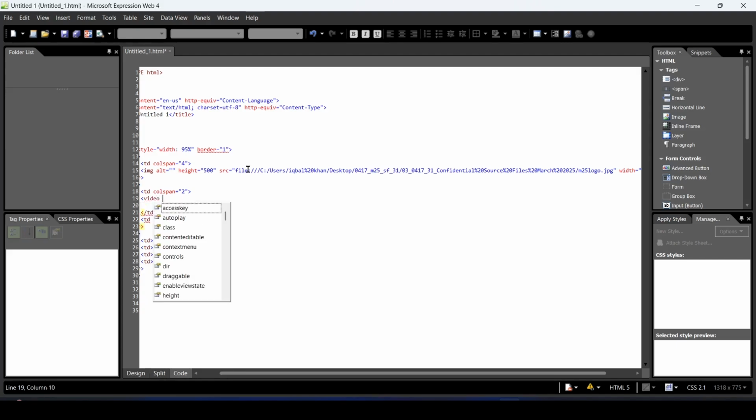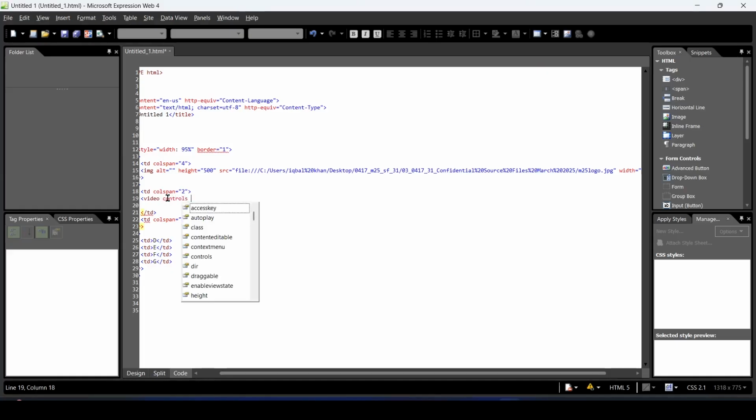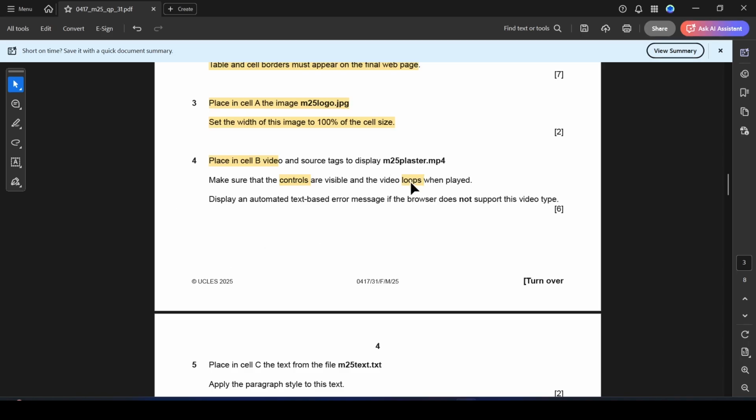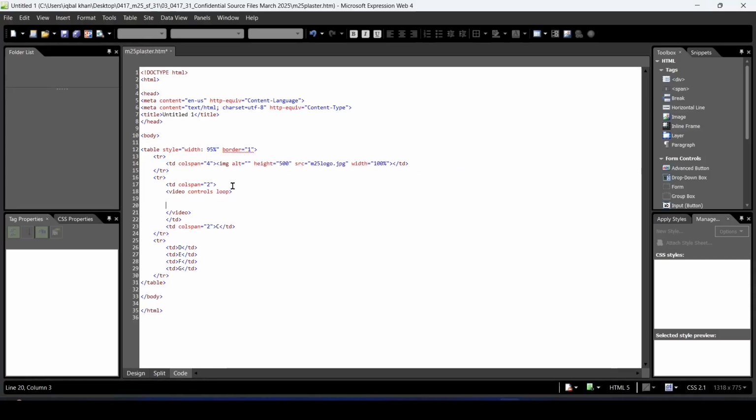Video. Then in the question, they asked us to first put the controls. Here are the controls. In the video, I would like to have controls, and those controls should appear in the video. Make sure that the video runs in a loop, loop. Then close. Done.